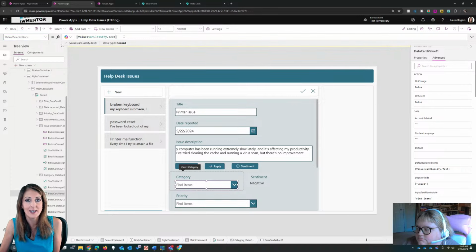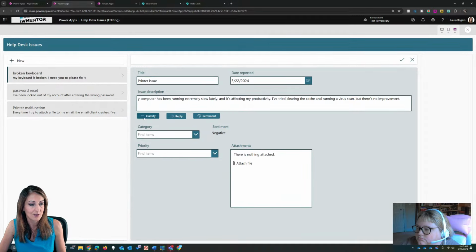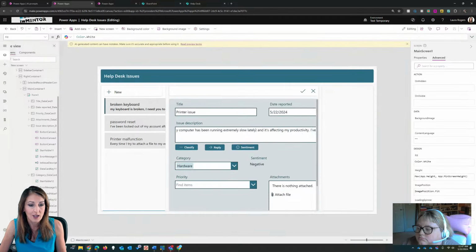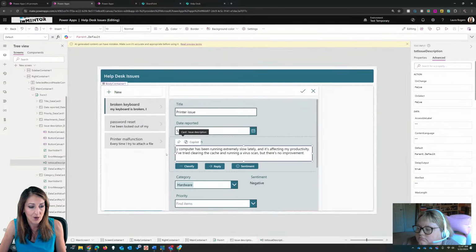Since the default selected items property needs to potentially have a list of items, I had to put these little curly brackets around it, and I put the value of var_classify.text. So that's the variable that I'm setting the classification, the categorization in. Classification, categorization, same thing. So then that's where that one gets populated. So then I'll go ahead and classify that one, and that one's definitely hardware. And this one needs to, oh, I just kind of cut that off when I pasted it in there.